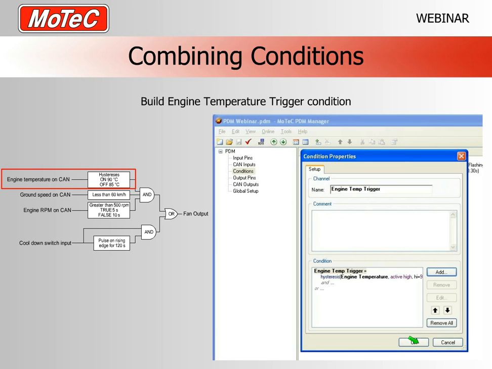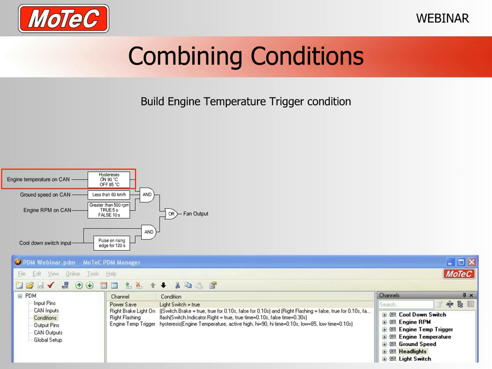Now if we just hit OK on this button here, we've now got this in our conditions. I had some other conditions in this PDM file already, and it's now added our engine temp trigger condition. And you can see here it's fully listed, the way it was in the previous screen, but now you can read each of these parameters. High equals 90 and low equals 85. So now that's part of our conditions list.